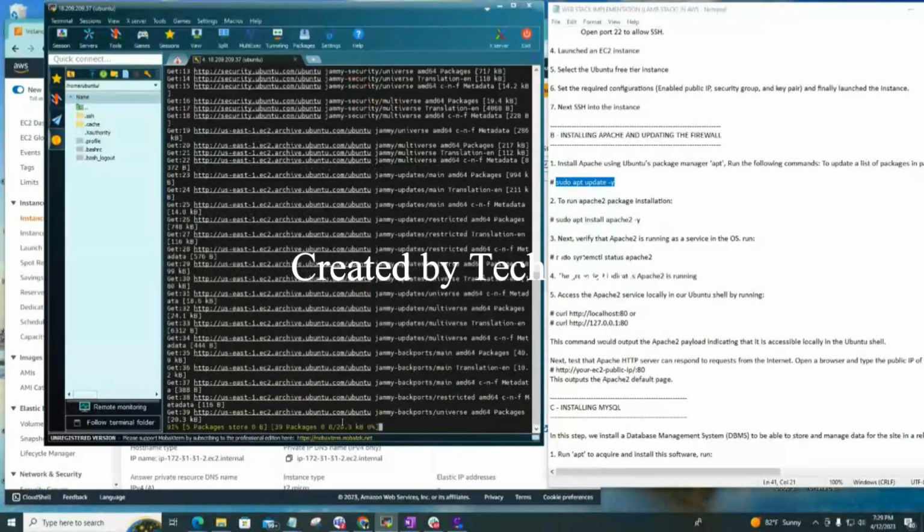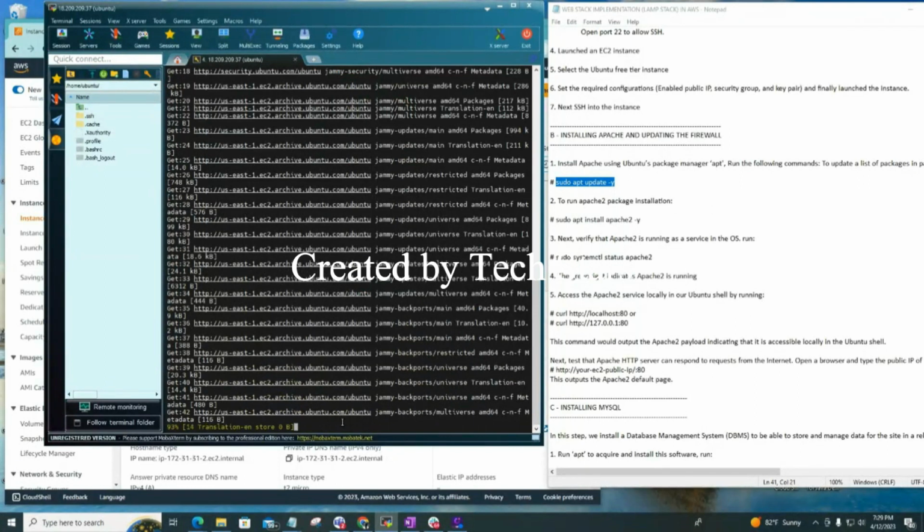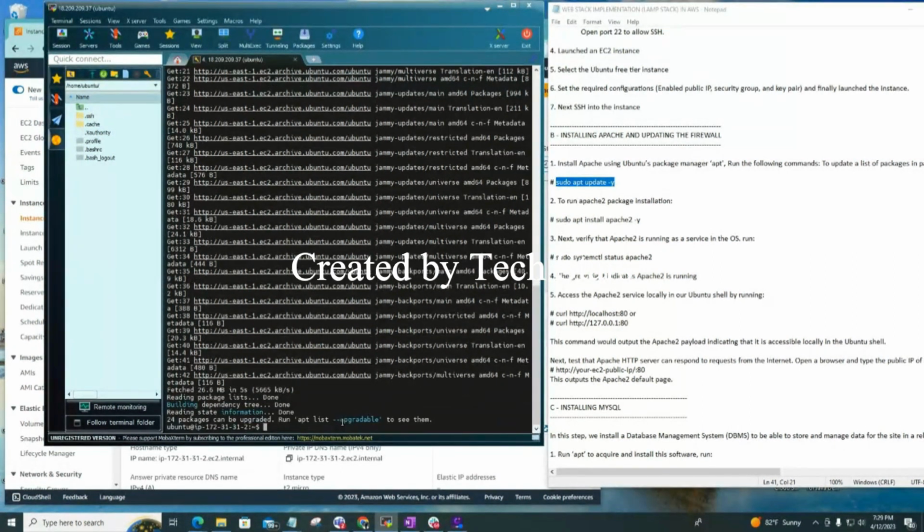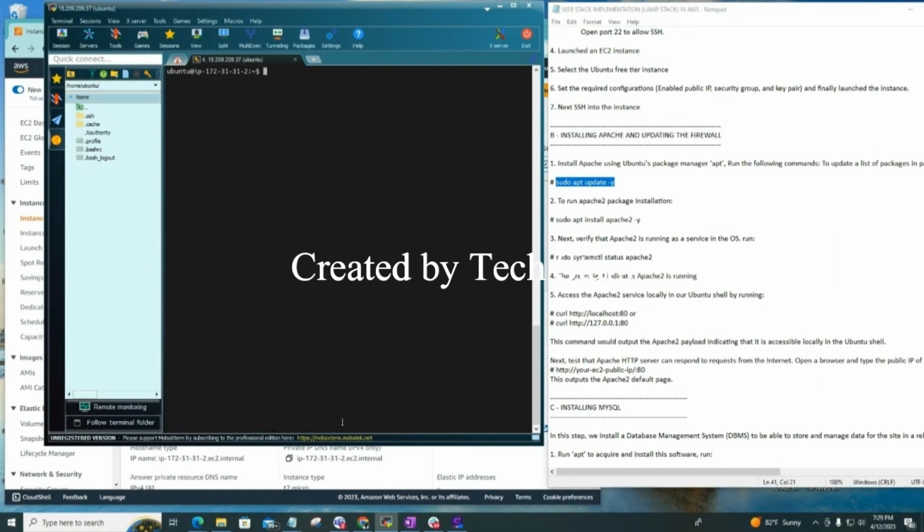Enter is going to do the update for me. It's checking on all the updates, and it's going to grab them and install them on my Ubuntu machine. I'm giving it some time. As you can see, it's done. So right now my update is done. To clear your screen, you can hit Control L on your keyboard.